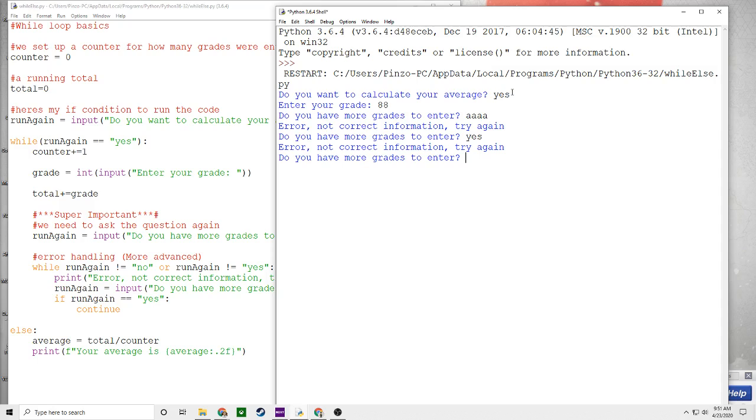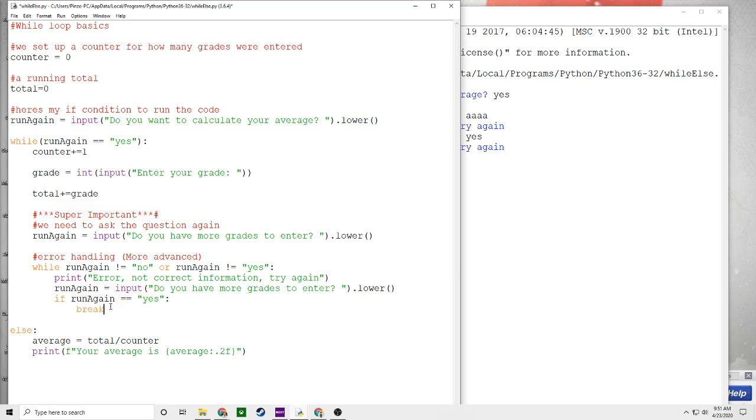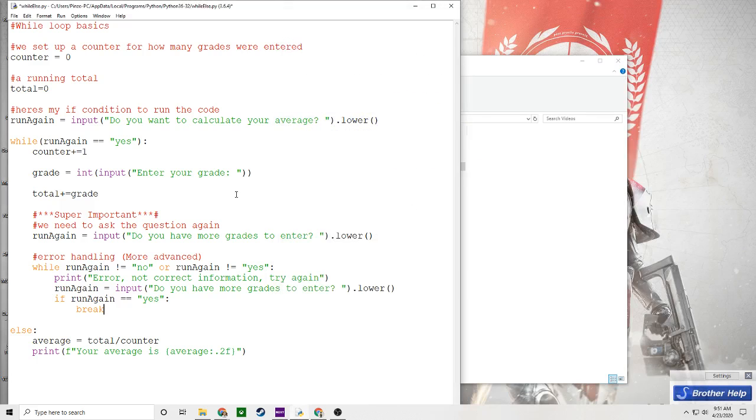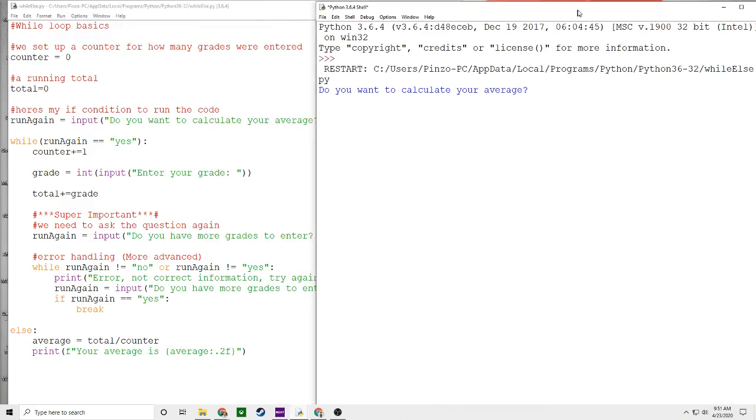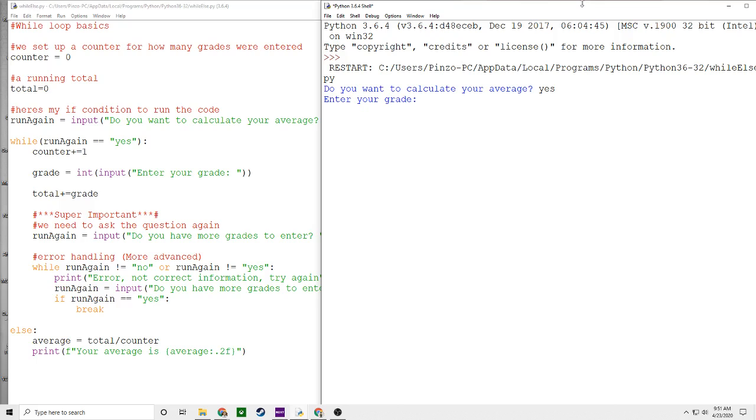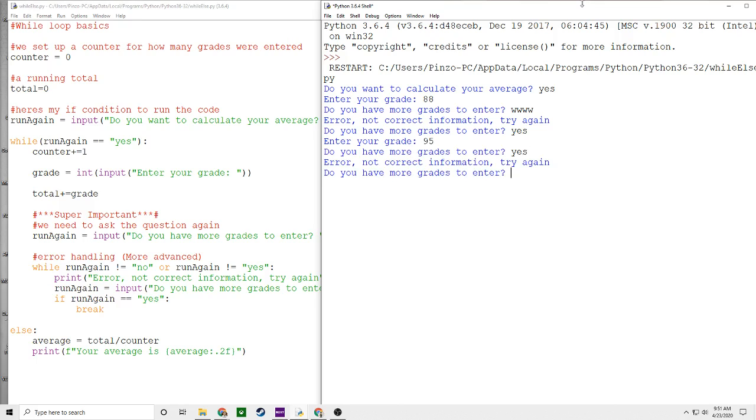If run again equals yes, continue. Or do I break? I must have to break. Okay, there we go. So you're gonna have to add that break in there. That's really weird. That shouldn't happen. I have to look at that more. There's a quick fix. Break it if they say yes. So now enter your grade again. 95. You have more grades to enter? Yes. What? What is going on?